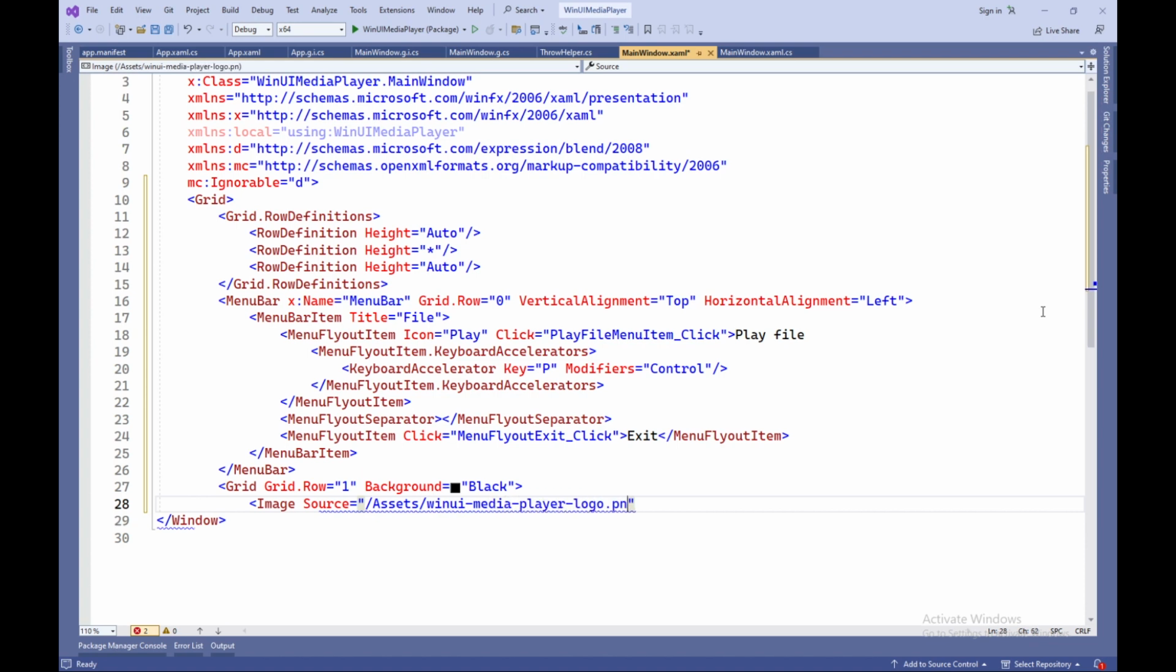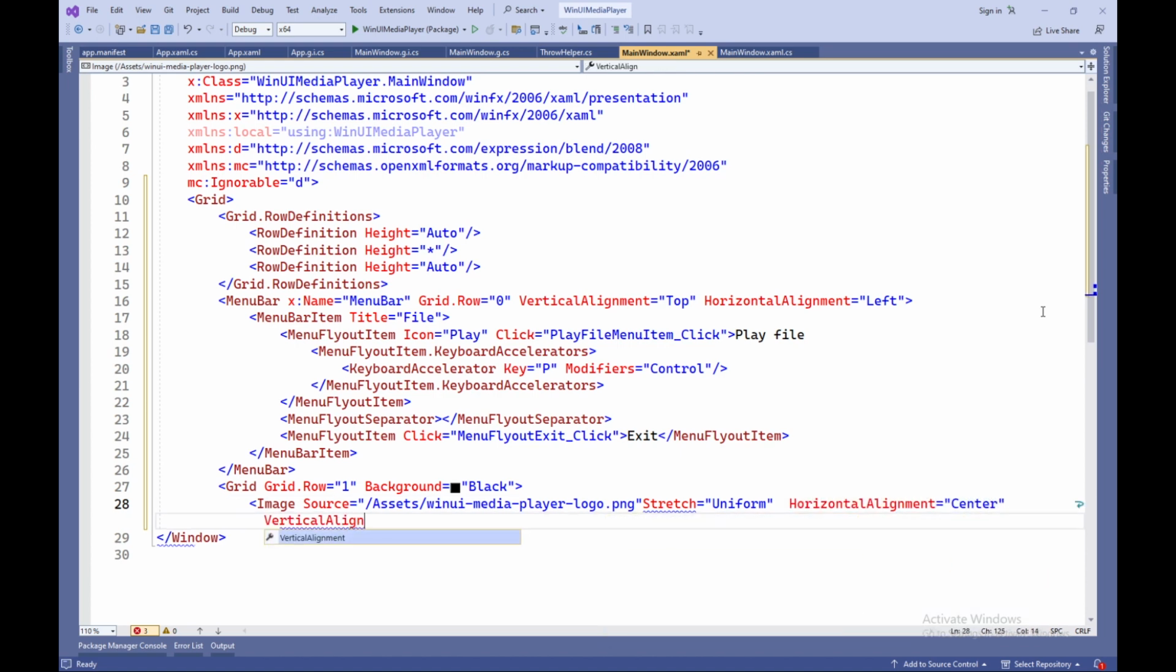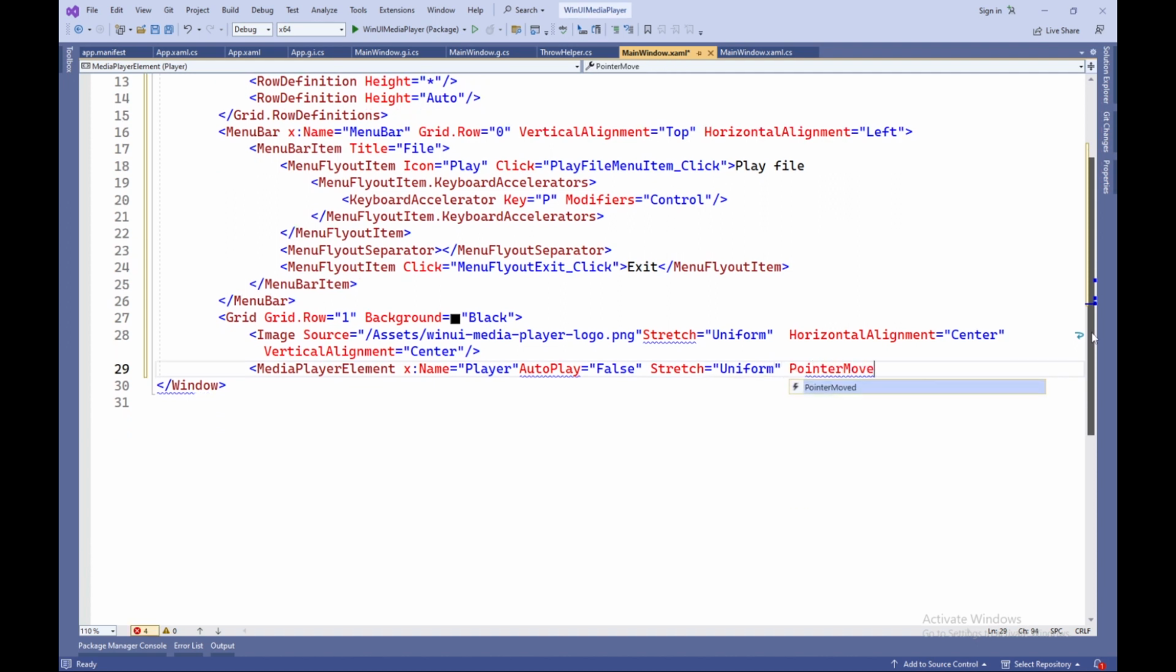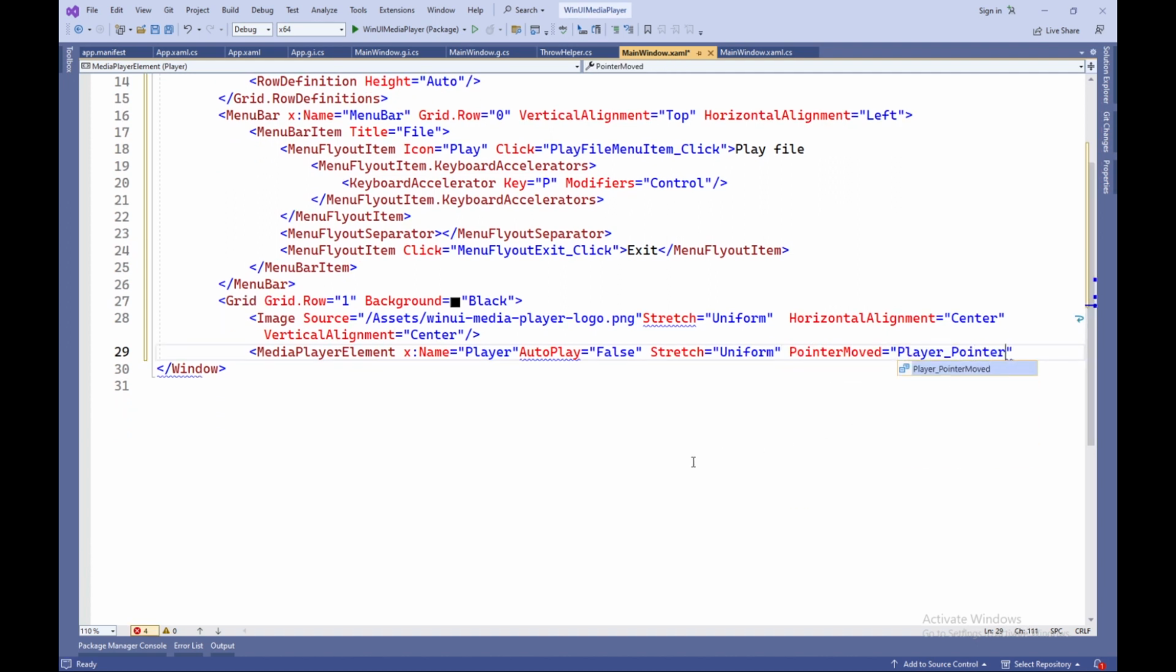MenuFlyoutSeparator. This is a menu separator that adds a separator between menu items. MenuFlyoutItem Click="MenuFlyoutExit_Click" Text="Exit". A menu item, Exit, with a click event handler MenuFlyoutExit_Click. Grid Grid.Row="1" Background="Black". A grid element of the second row of the grid, which is used to place other elements, in this case with a black background.